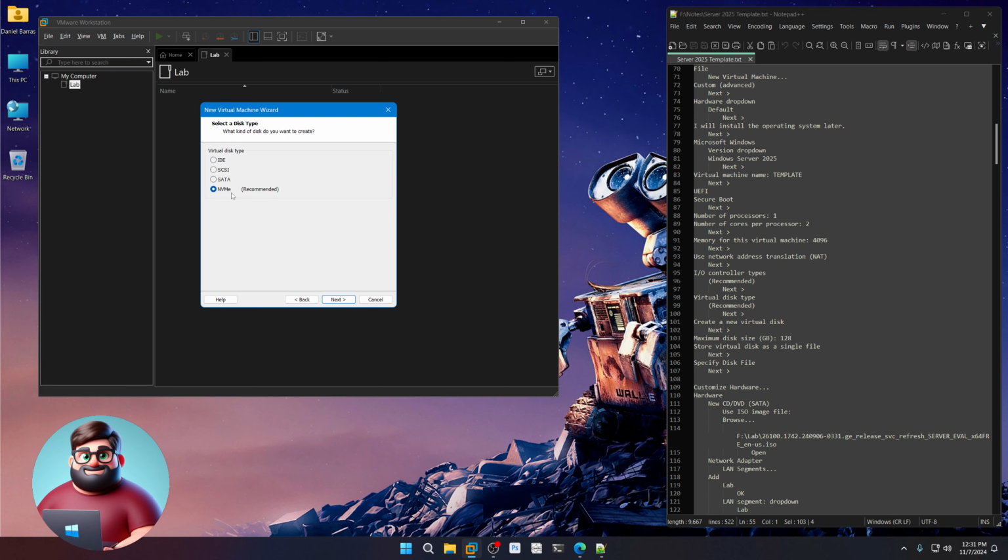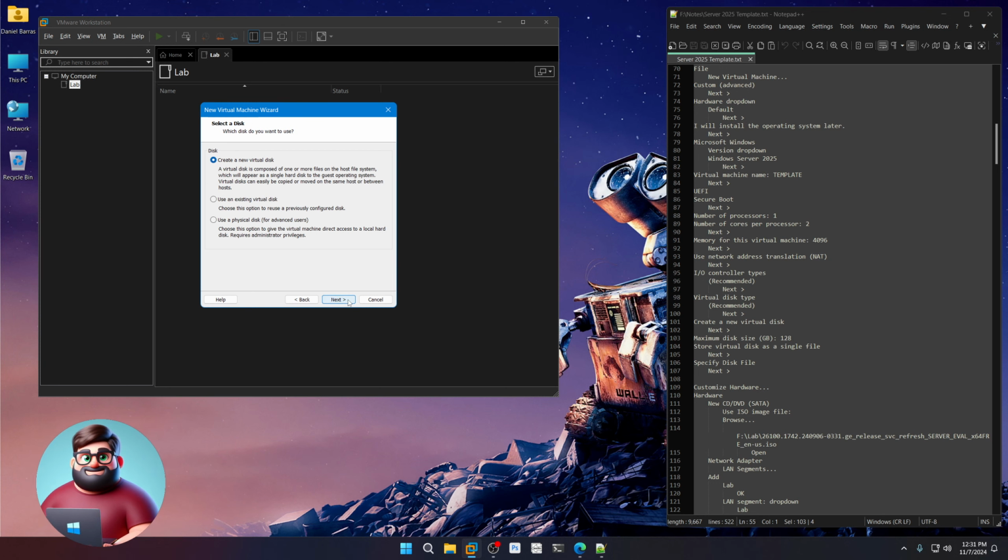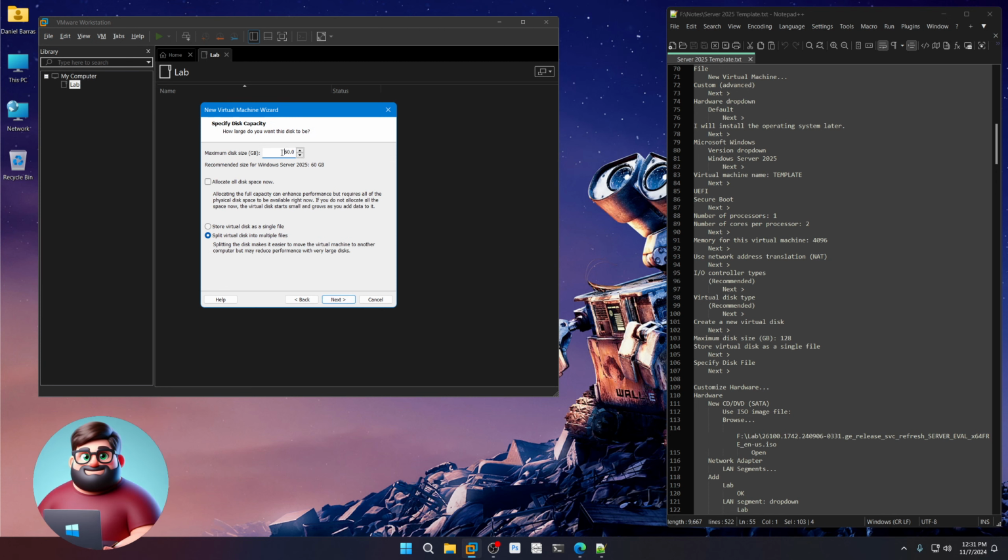Next. Our recommended drive type, NVMe here. Next. Create a new virtual disk. Next. And I'm going to make this 128 gigs as the default. And then I'm going to say store this virtual disk as a single file. Okay.